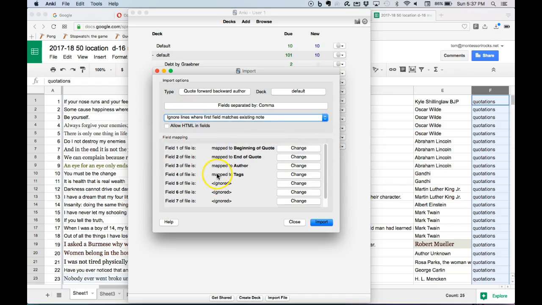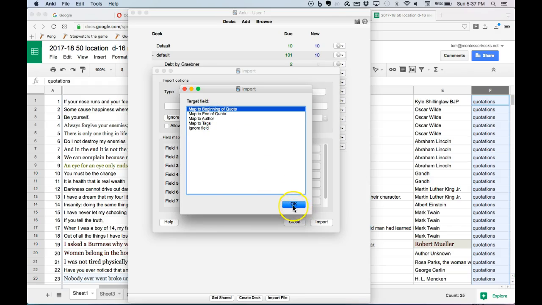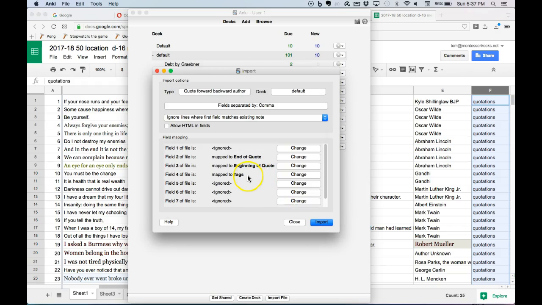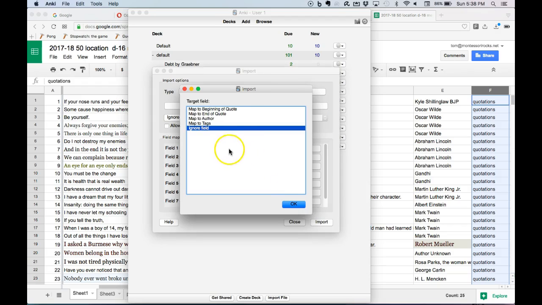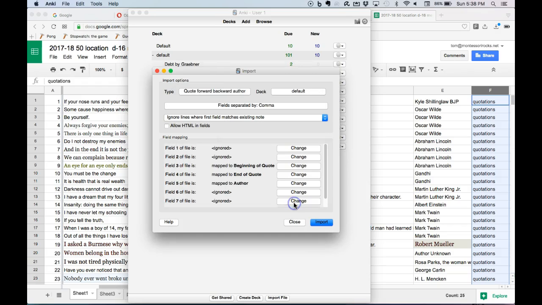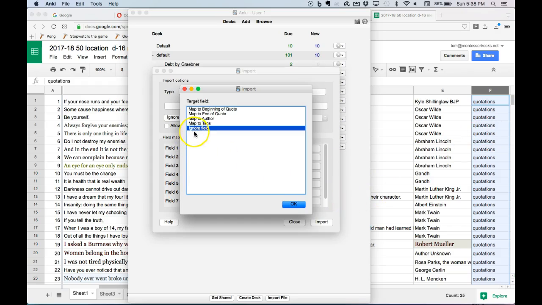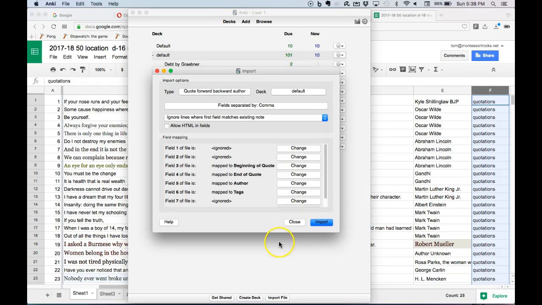So we go back and we say, okay, the field C, we're going to change to beginning of quote. The fourth one, we're going to change, and that's the end of the quote. And field 5, E, we're going to change that to be the author. And field 6, that should be F, we're going to change that to be the tag.